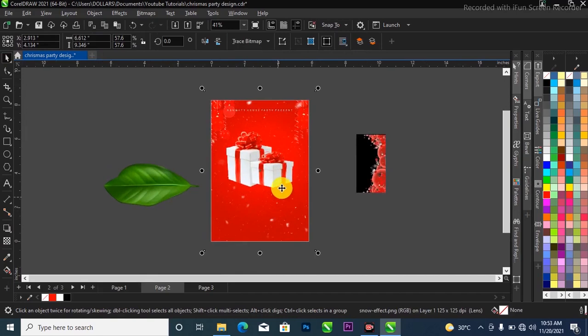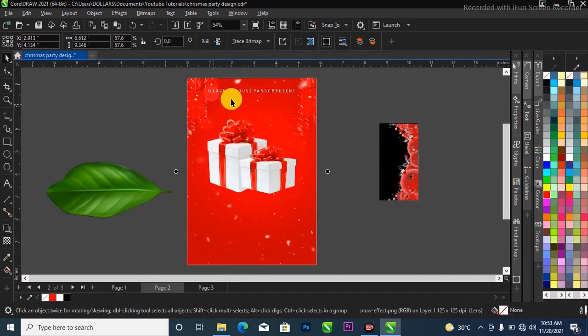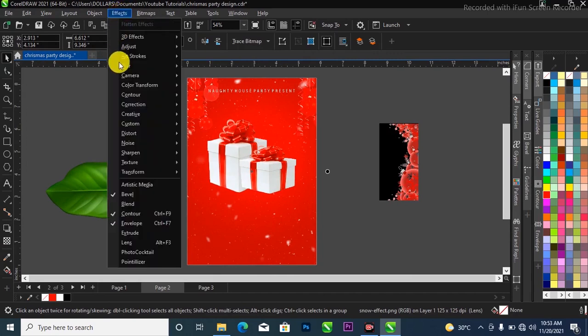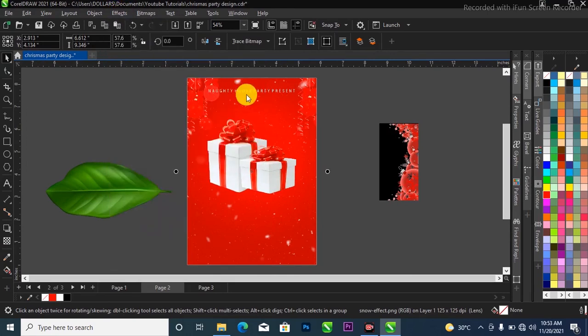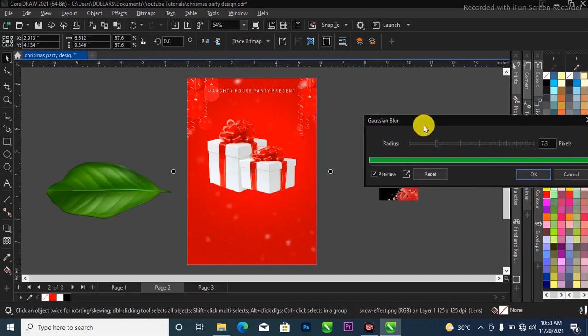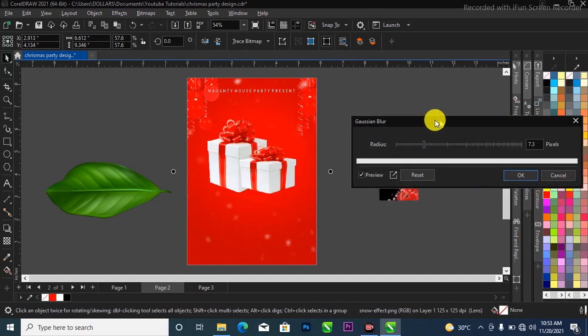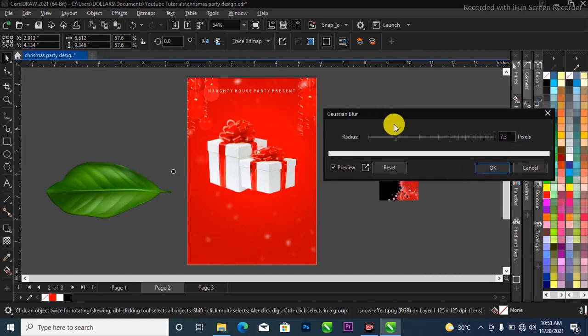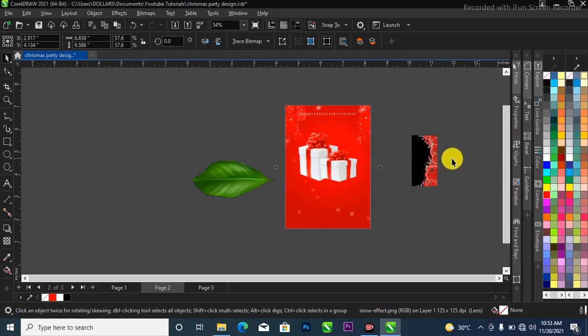So next up, I'm going to blur this snow effect a little bit. To do that, head over to your menu bar where you have your effects, blur, then Gaussian blur like this. Like I said, CorelDRAW normally keeps the record of the one you've already done, that is the previous figures that you applied to a design before. So it's going to keep the record for you. So I'm just going to click OK like this.